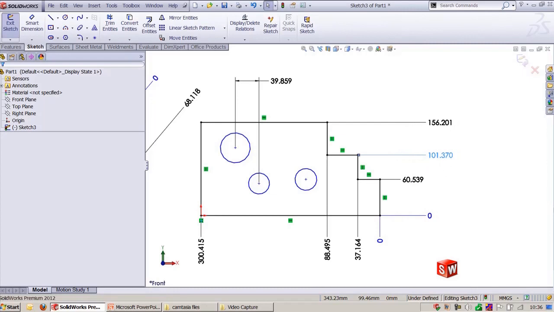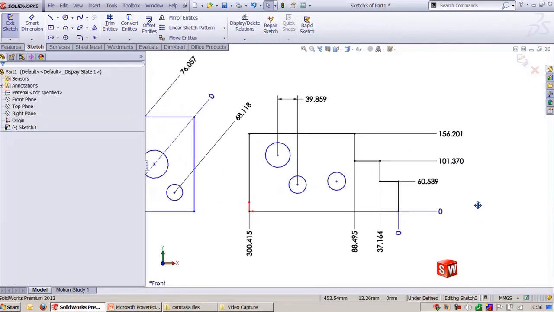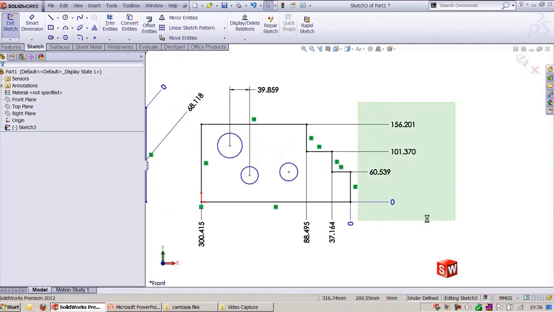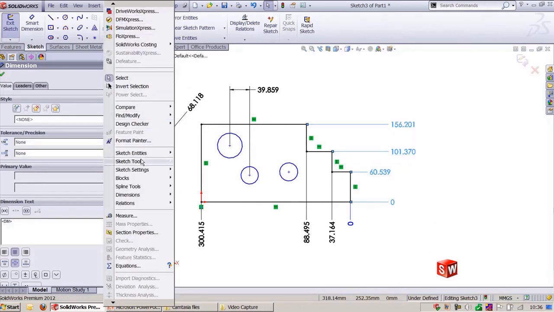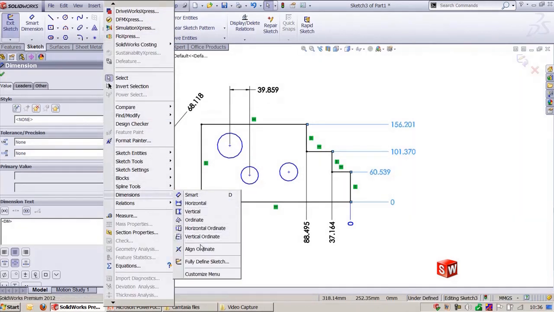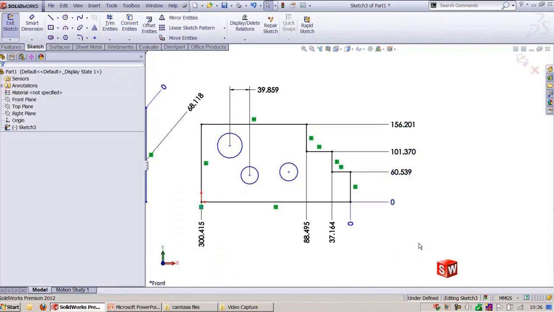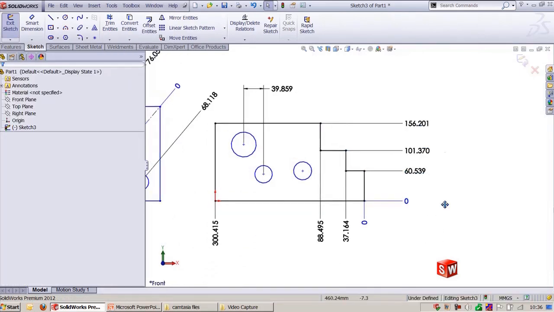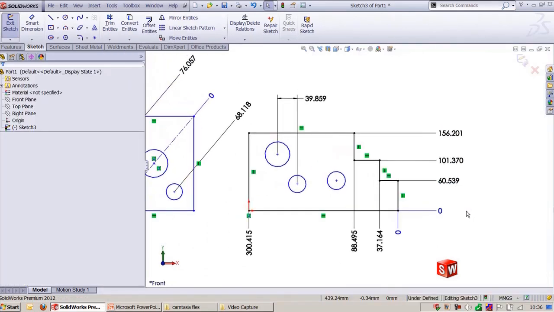Once you did this, if you want to once again align this, select this entity and go and say tools, dimensions. Here you have align ordinate. Once again you can align ordinate. You can align all the ordinate dimensions.